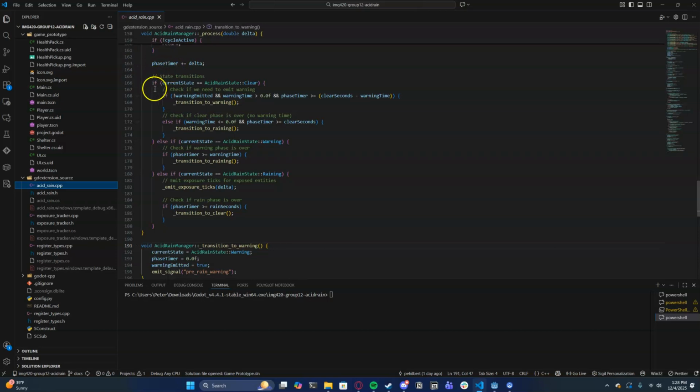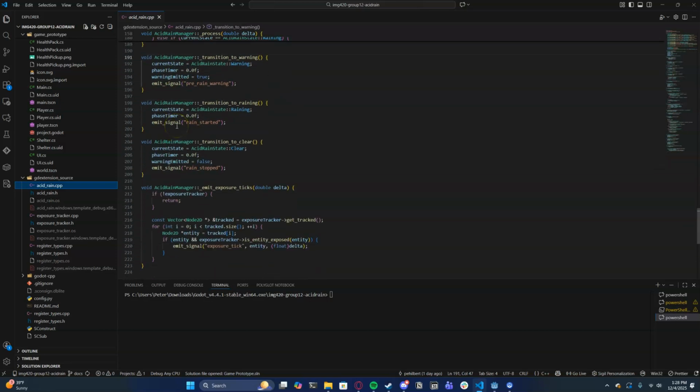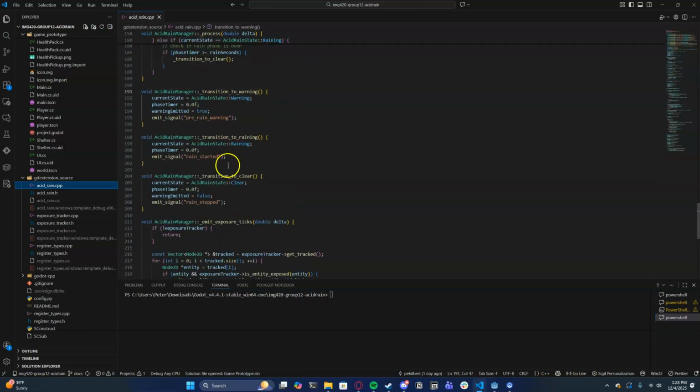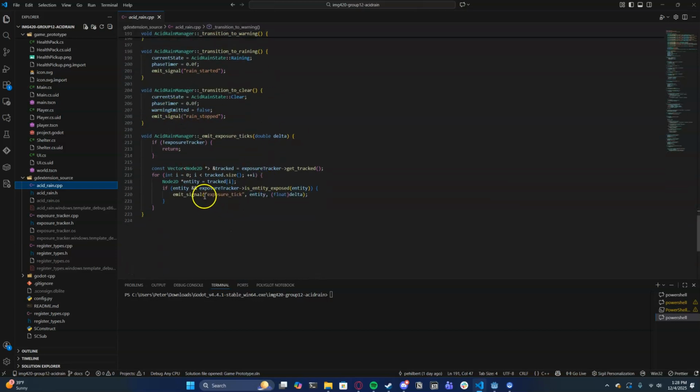And then this just controls the state transitions. You see these functions here, and we're emitting signals whenever the state changes, as well as exposure ticks. So we're emitting the entity that's exposed as well as how long they were exposed.